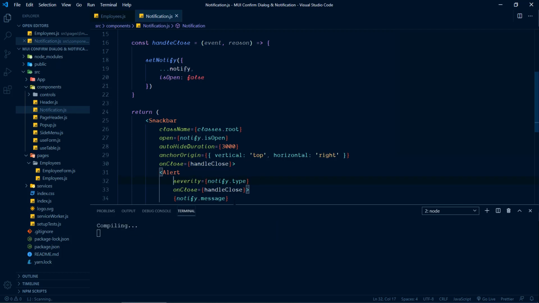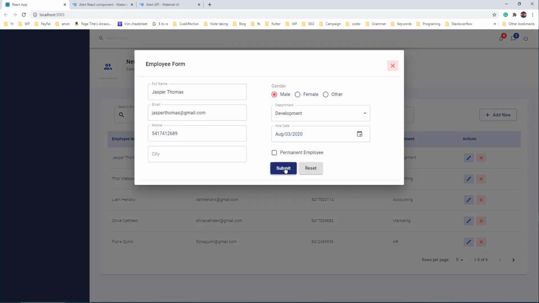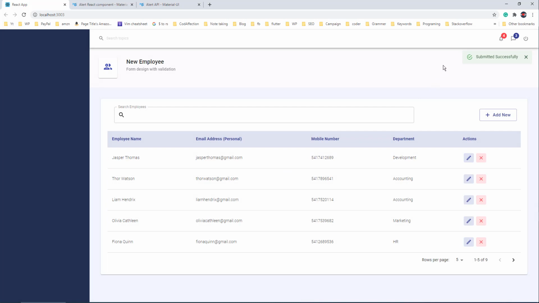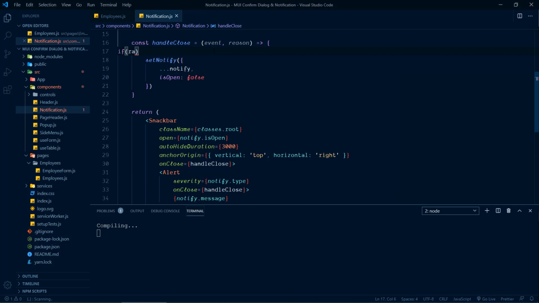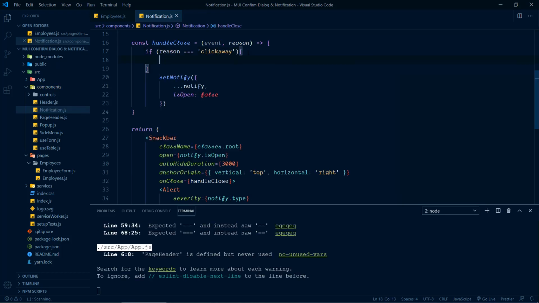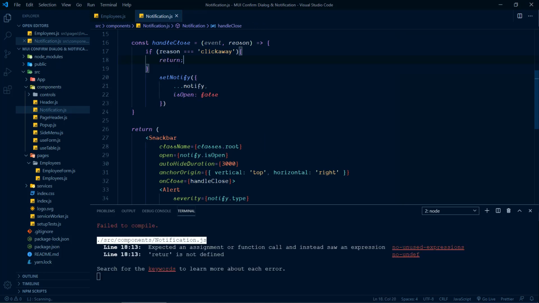Okay, now let me save this and back to the application. Let's try that again. To close this notification, we can click on this close button here. There is one more case. Let's try that again. If you click outside this notification, by default it will close the notification. If you want to prevent that from happening, you can add this if clause here. If reason is equal to clickaway, we don't have to reset this property isOpen. We will just return from this function.